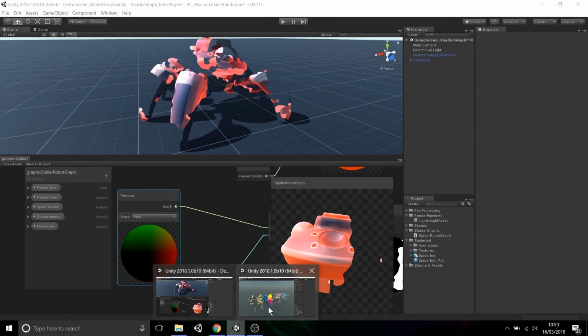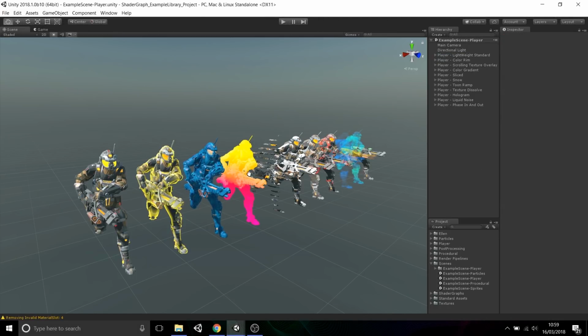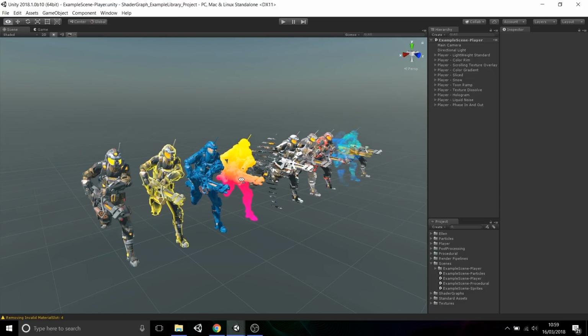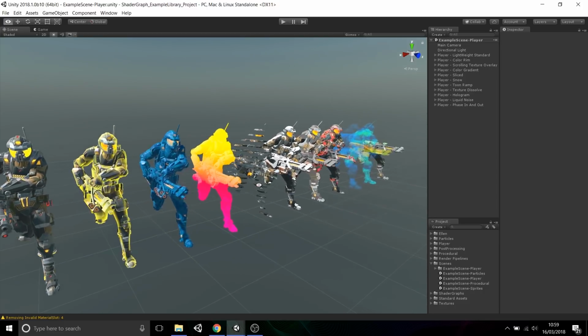Another thing I want to show you is the shadergraph example library. This is a library that I've been putting together on GitHub, which you can download, and you can take these shadergraph examples, dissect them, customize them, use them as reference. It's really up to you.